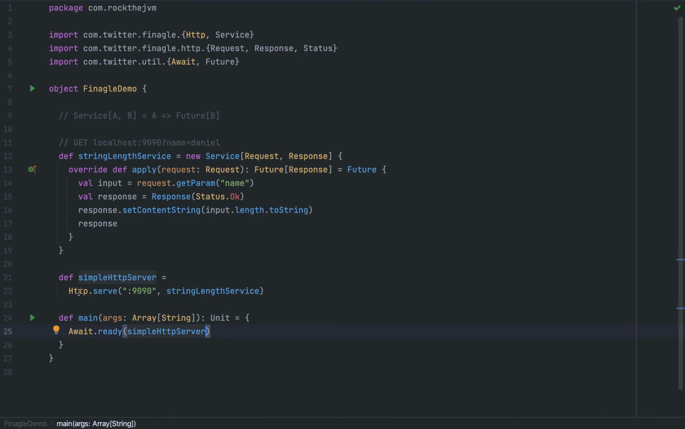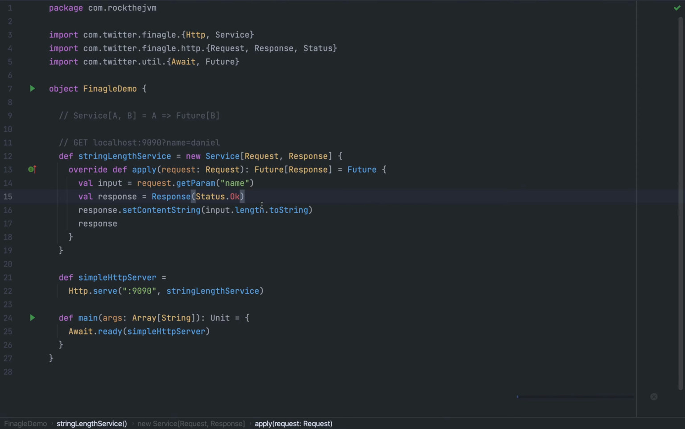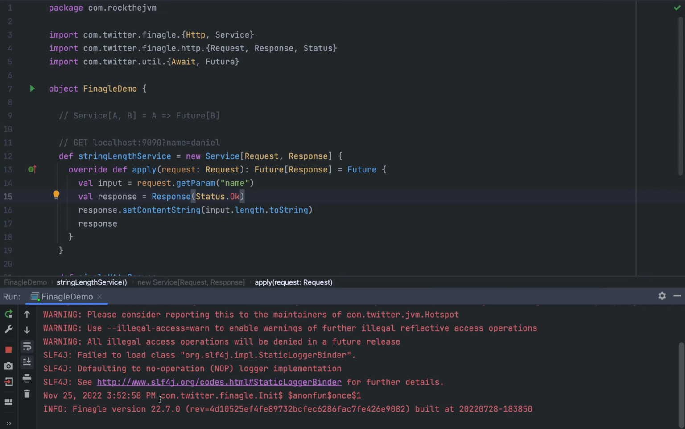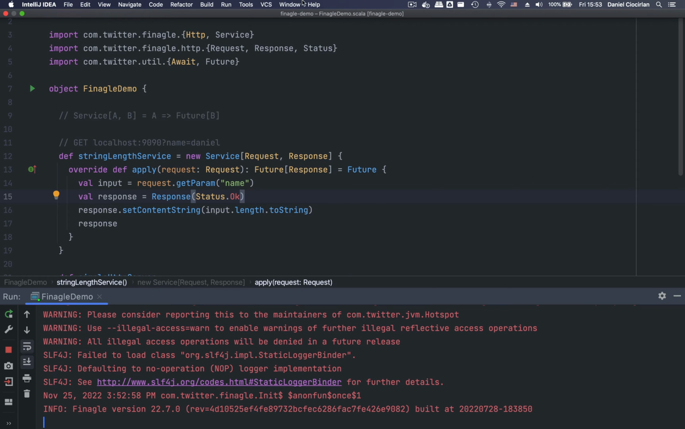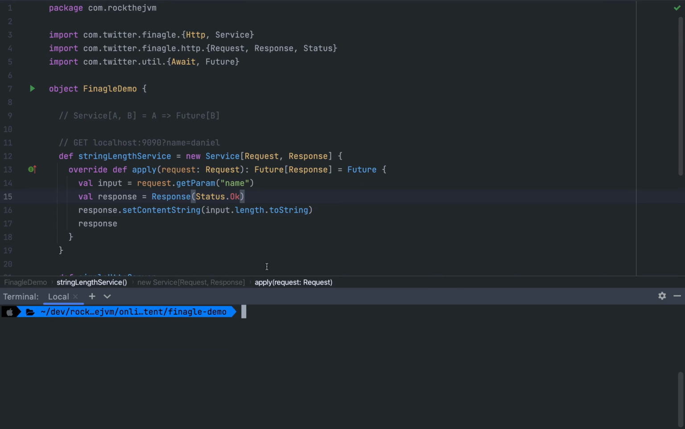This will essentially wait for the internals of this HTTP server to start their thread pools and so on and so forth, and keep it alive forever. All right, now what I can do is I can start my application and spin up my first HTTP server with Finagle. Let's see. So now at this point, we have our first HTTP server, which is alive. Now I would like to start up a terminal. So I'm going to go here and add a terminal here. All right. And I'm going to issue my first HTTP request.